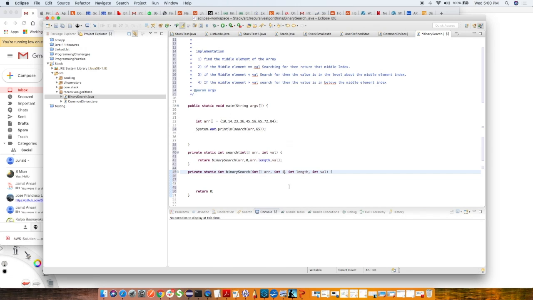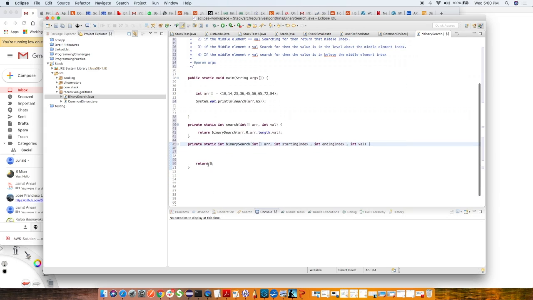For the sake of clarity, we will name this starting index, and then we will say ending index, just to be clear. So we have to actually take the median. The median is what? Starting index plus ending index. You take this and you divide it by 2, then you get the median. Simple.